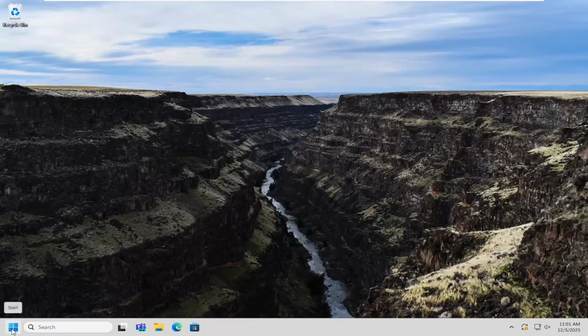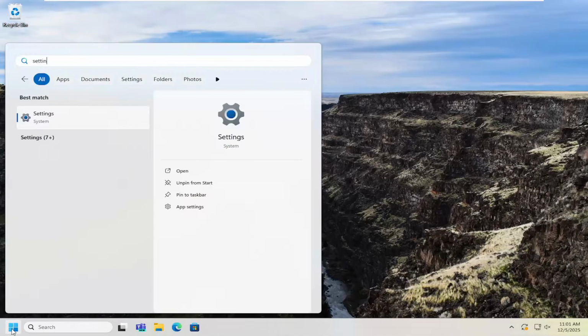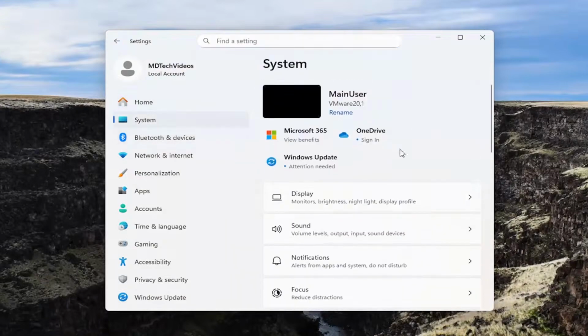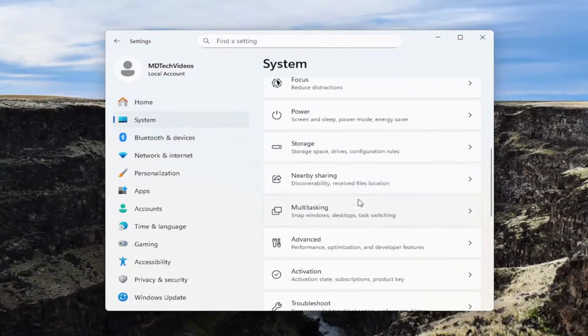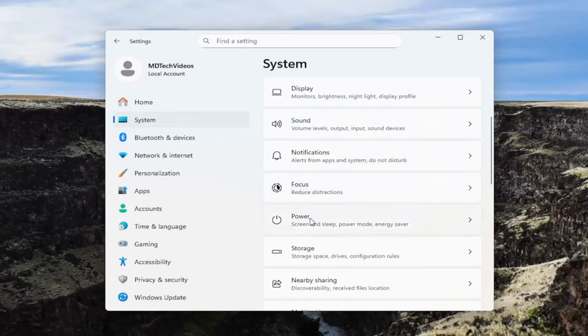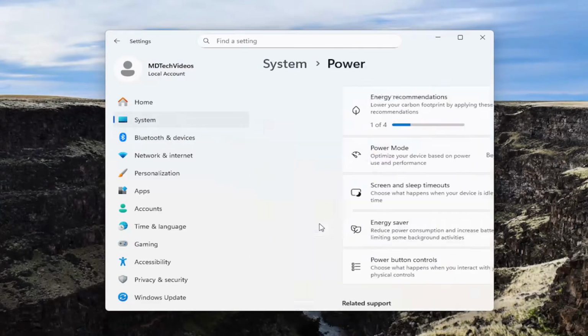All I have to do is select the Windows search menu and search for settings. The best result should come back with Settings. Go ahead and open that up, and then on the left side, select System. On the right side, scroll down and select Power. Go ahead and select that.